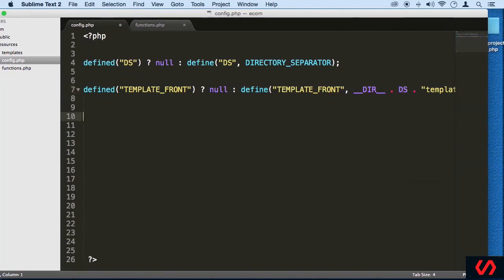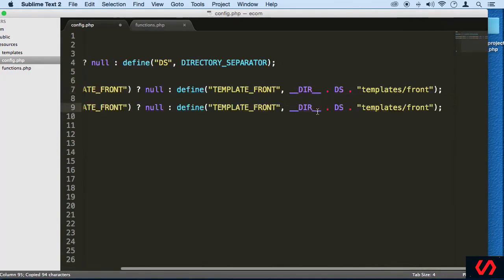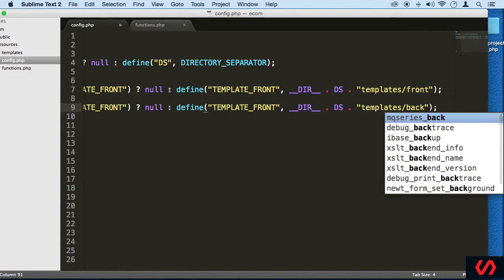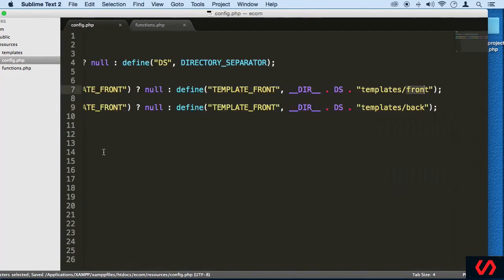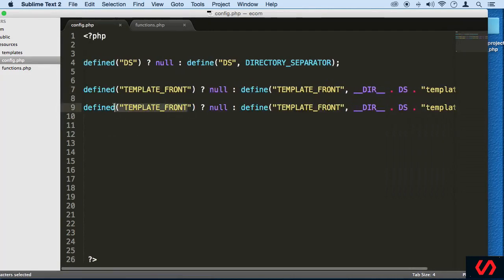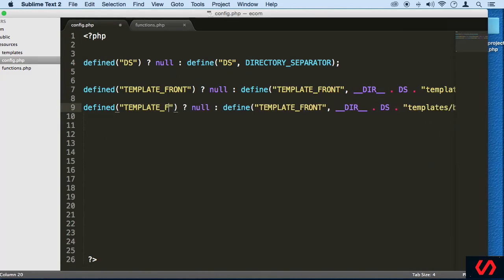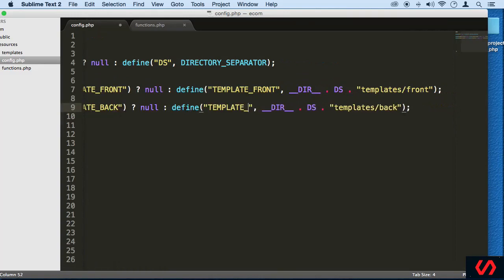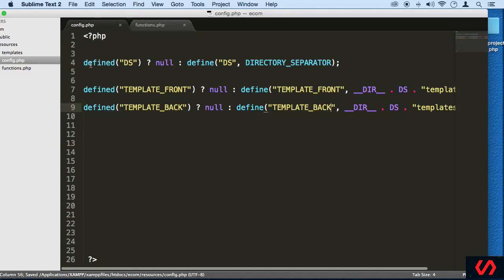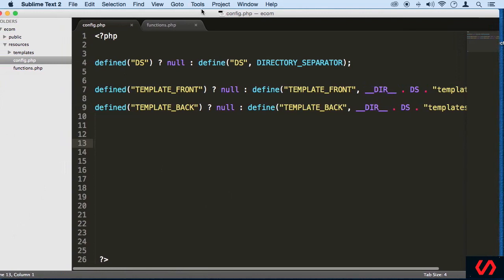Now we have to do the same thing for the back. You see how easy this becomes every time we want to refer to the front and back folders. We just use template front or template back. Make sure that this one is changed and that this one is changed right here. Perfect, beautiful. We're going to leave it like this in this lecture.